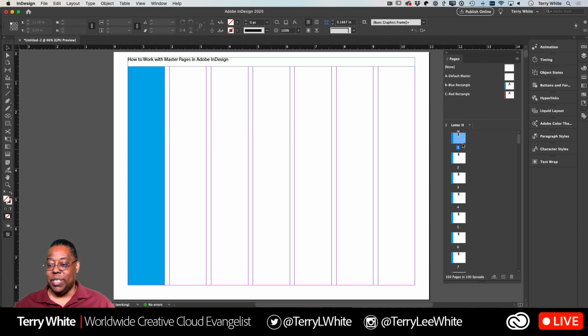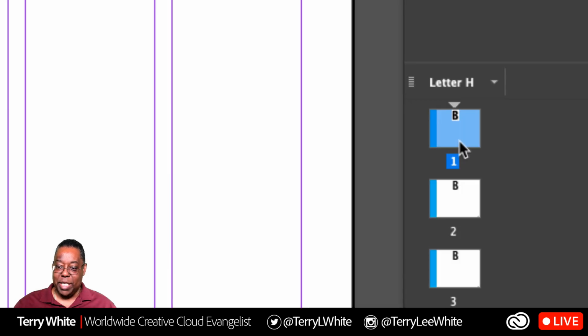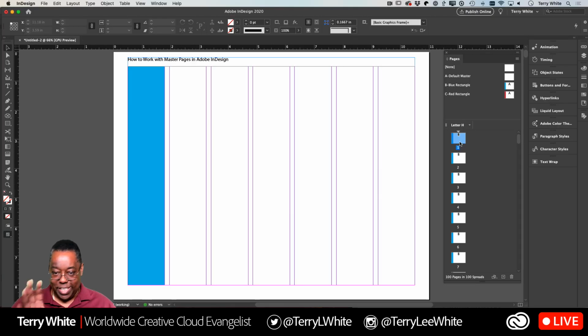Well, you'll notice that this still says it's master page B, even though we've wrecked it. We've taken some things off the master. But if we reapply master page B to that page, then we will get the ability to put it back. So for example, another easy way to reapply a master or change the master is simply drag the master back onto the page. When I drag the master back onto the page, then the master items come back.